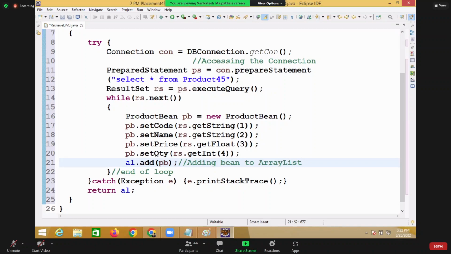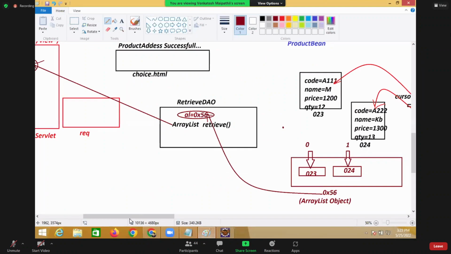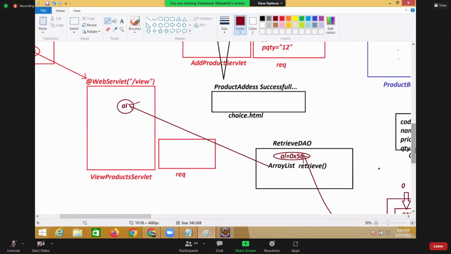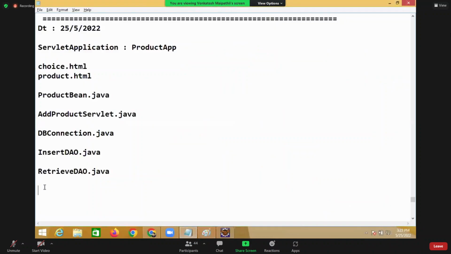The servlet will do the work, because at the end JSP will come under the servlet only. So the views will be under the control of the servlet. You have to return to the servlet. So the servlet will take that ArrayList. After taking that ArrayList, because the data is available in the ArrayList, from this ArrayList it is going to display it. See, I am going for ViewProductsServlet. At last, ViewProductsServlet.java.